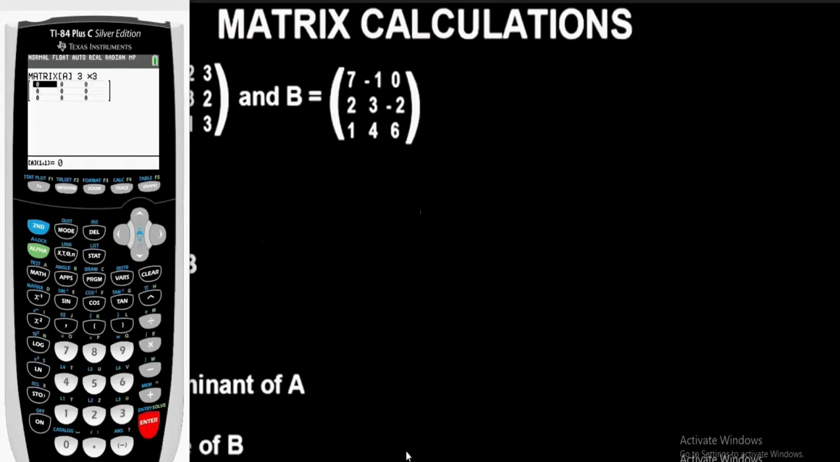So let's input the values respectively. We have 2, 2, 3. Then the next row we have 1, 3, 2. And the last row there is 4, 1, 3. As you are inputting the values, they are being stored on the calculator automatically.